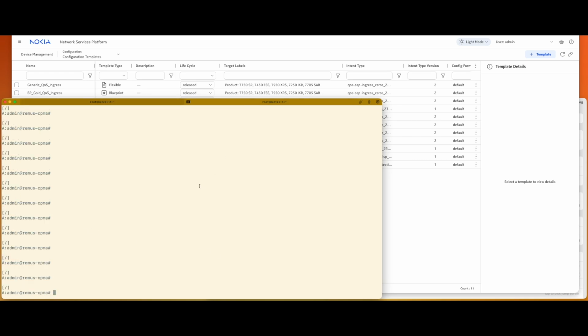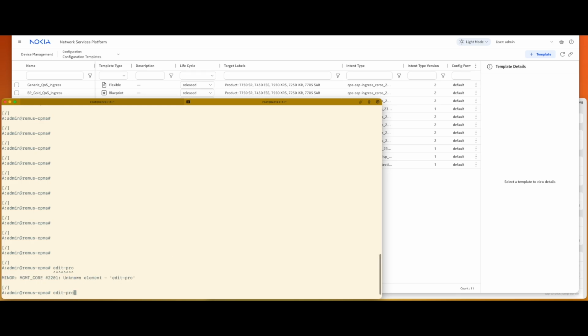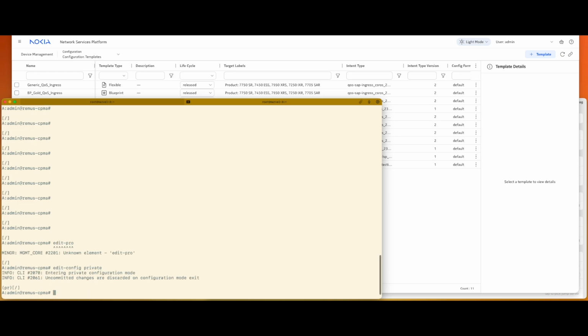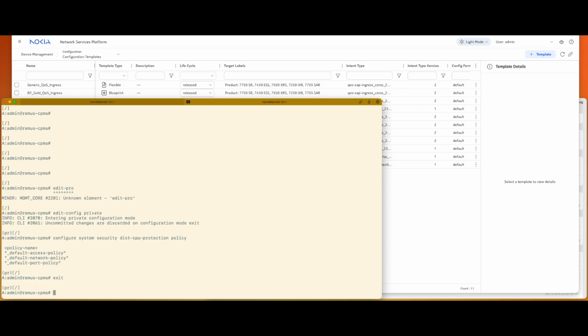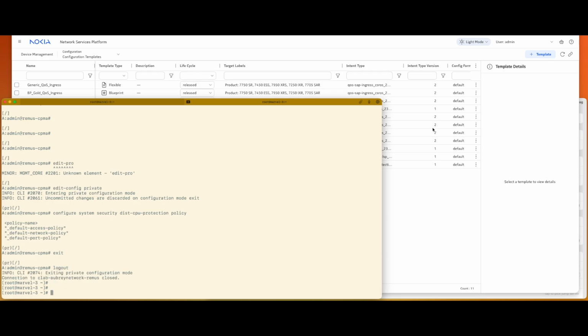If I go on to a model driven node, you didn't know it was model driven, but you will now when I'm in CLI. Config private, and do config system security, and do dist policy there. If we go in there, you'll see that's got nothing as well. All right, even less. So let's get rid of that. We're going to just do exit, and log out.